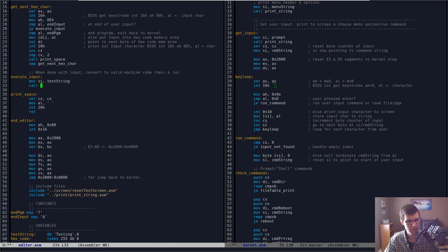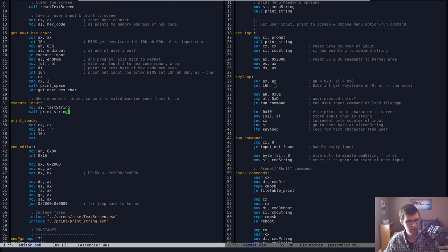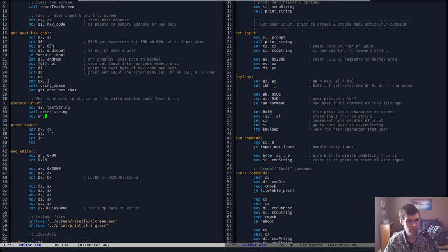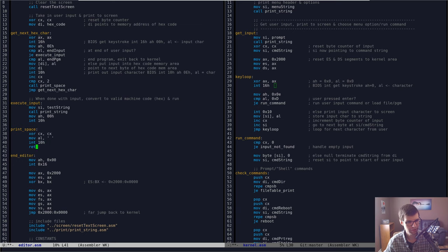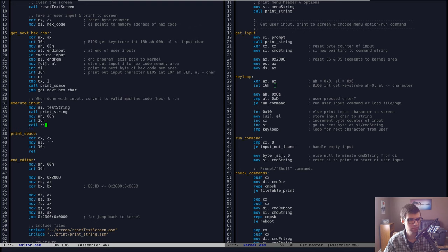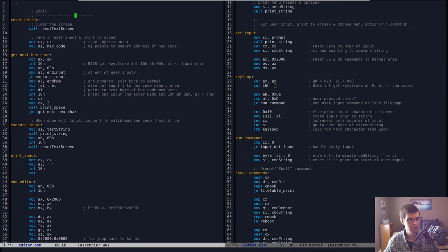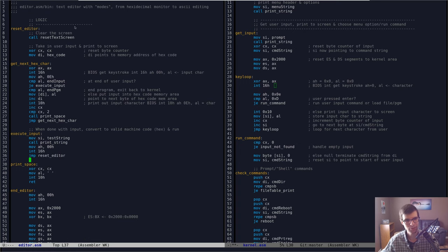I'm just going to print this out again. Call print string. Execute input. We can print out testing. We can take in a character, I guess. 10H. We'll take in a keystroke. We'll get a keystroke here. This will be 16, actually. To execute the input, then I guess we'll clear the screen and go back. Actually, I want to go back to the start, right? Reset editor. Okay, so after we execute, we're going to reset the editor. That should be what we do. Jump reset editor. That way they can execute whatever code they put in, and then it'll reset for the next code to be put in.